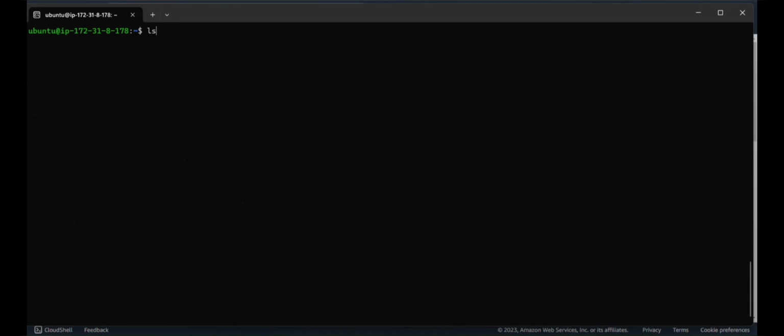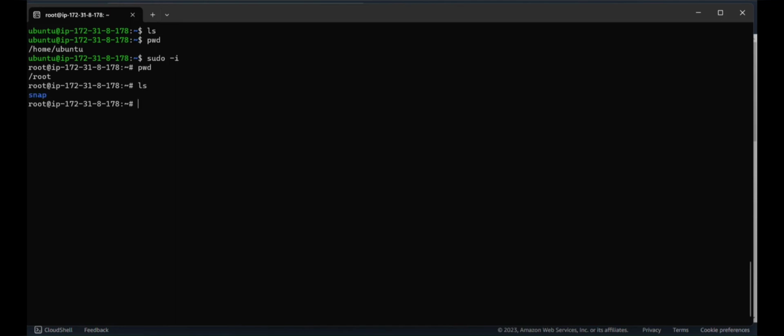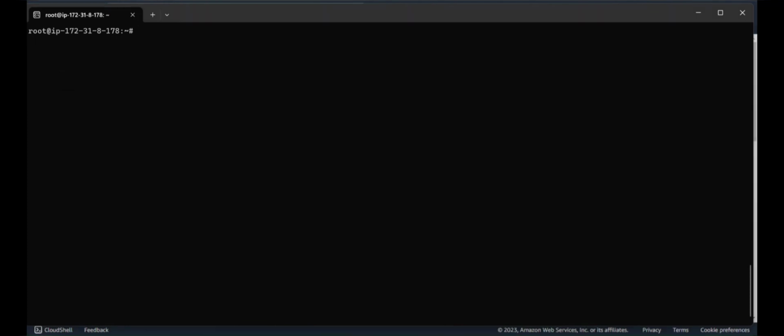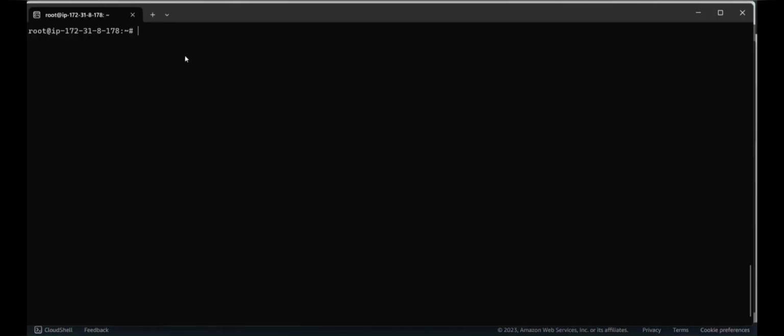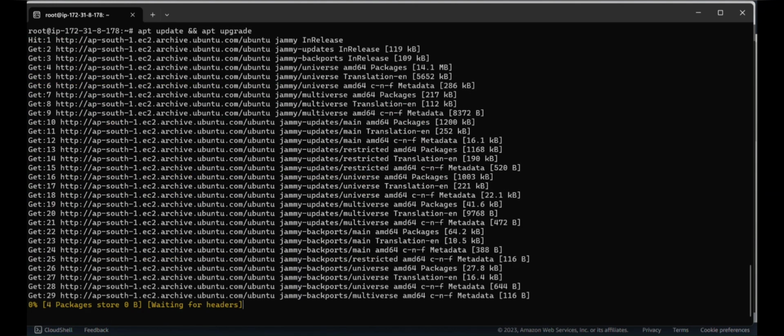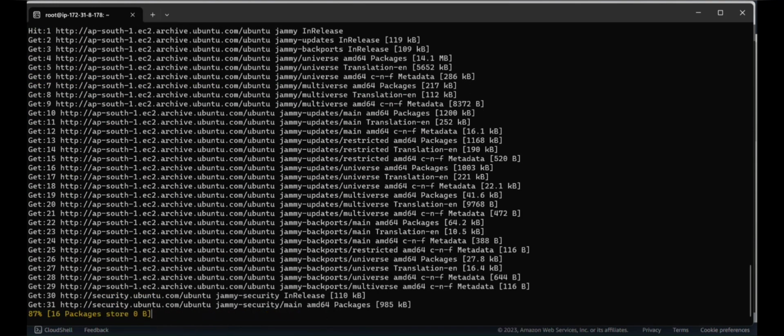Let's execute a few commands. Yes, it's working. I'm going to switch as root because I can't always use the sudo. Let's go to the notes. We can start from the beginning. Yes, we need to update and upgrade the server. It is going to take some minutes. You can see that it is updating the packages, repos.